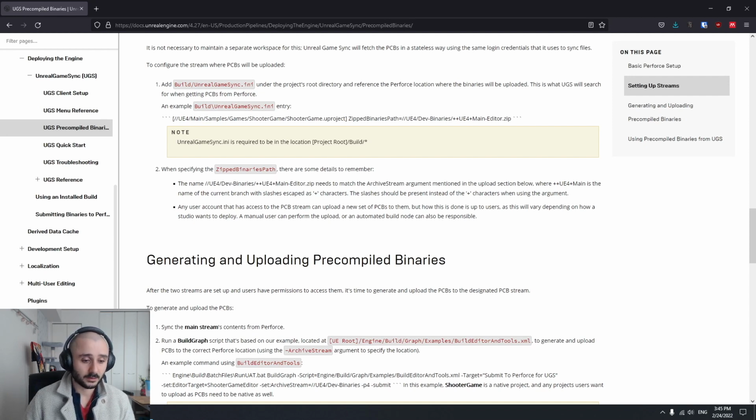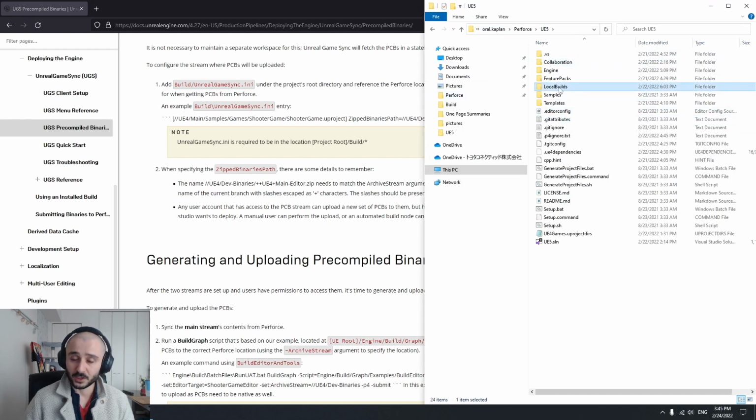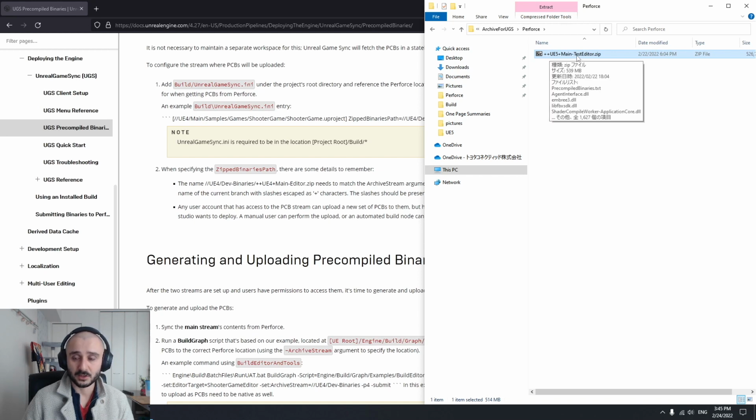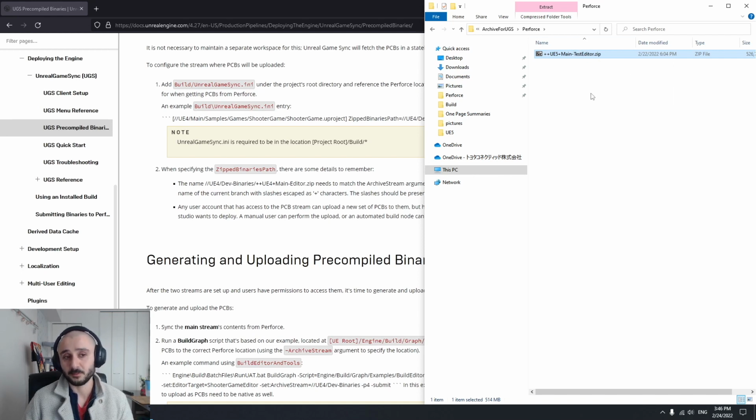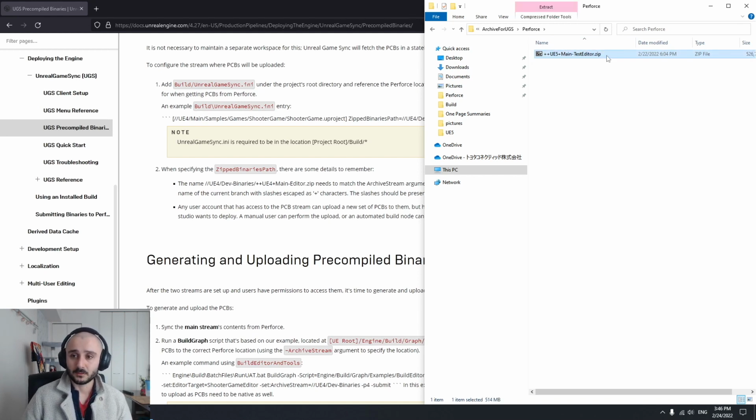This was producing, let me show you what it actually did. This is the location that it's going to produce. Up at the engine level, you go to LocalBuilds. Inside you have Archive for UGS and you have Perforce. As you can see, ++UE5+Main-TestEditor. So it also adds the project's name to the beginning of this portion of the zip name after the Perforce location, the stream name. You can go ahead and manually delete this, but I was testing a couple of times, so it's just cumbersome.